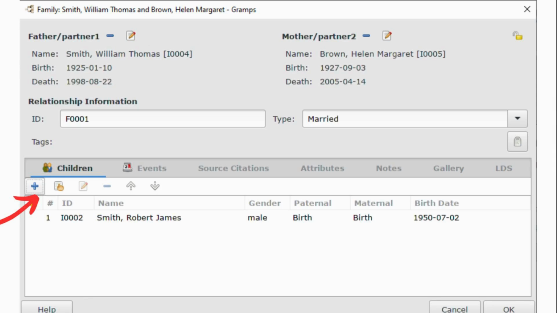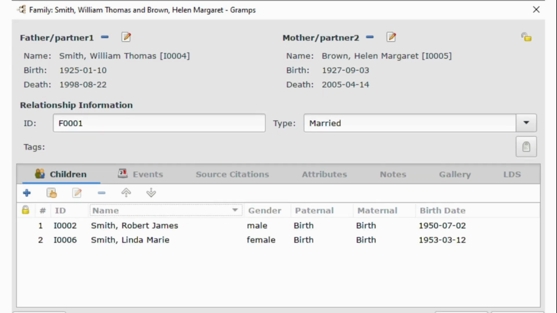Add their children. Robert James Smith already exists, link him. Linda Marie Smith, birth March 12, 1953. Living, so add as a sibling in the family editor.